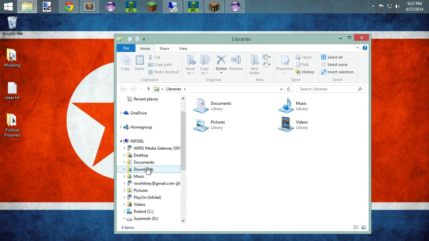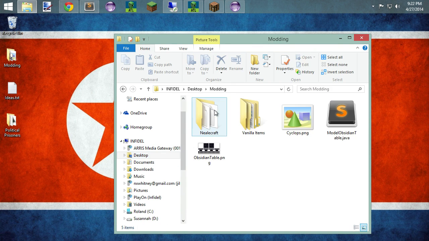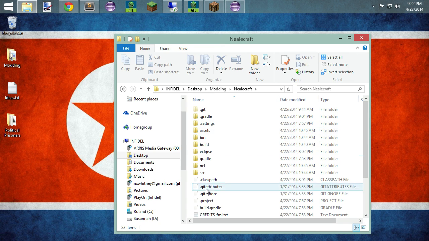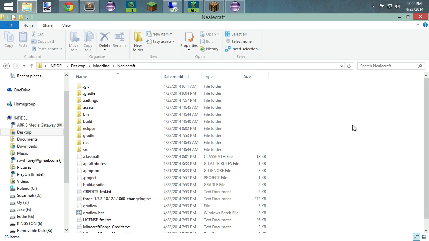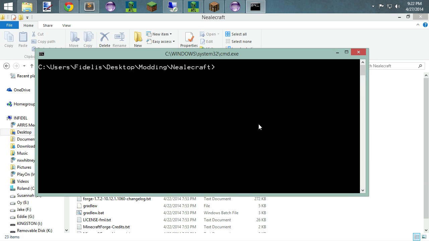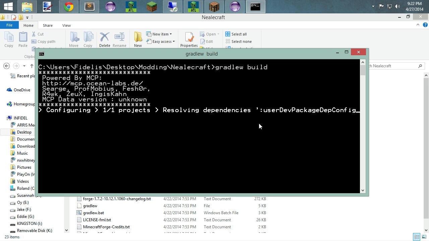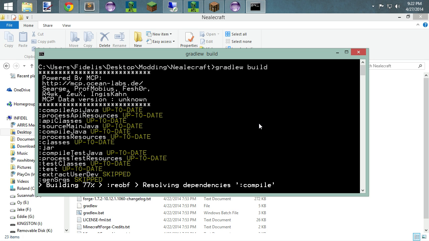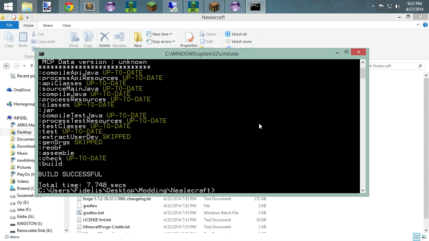We will go into our modding folder, like so, in YoCraft, and we just need to be in this directory, Redjaw. We will shift right click, open a command window, and write gradle w space build. And this shouldn't take too terribly long. Boom, there you have it.